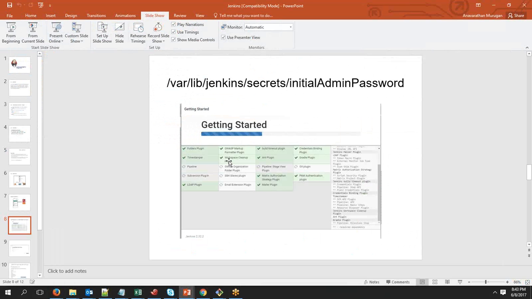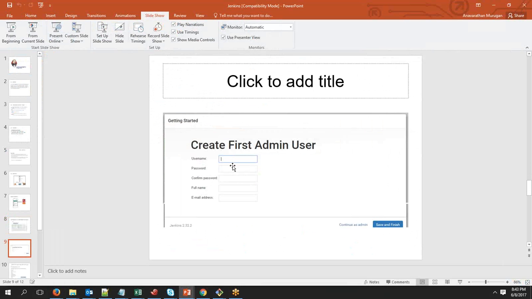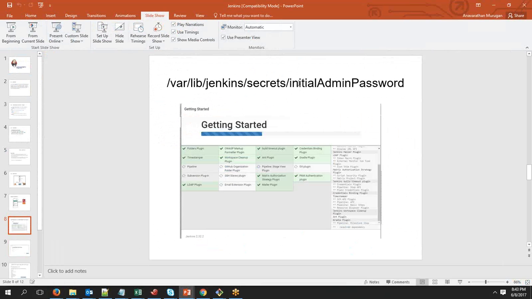First, choose the plugin. If not, by default, it will choose all the plugins. And then the second thing you have to do is give the username and password for logging in. And when you proceed, it will ask you for entering an initial admin password. So you have to take it from that particular file under the secret folder where you have installed Jenkins.